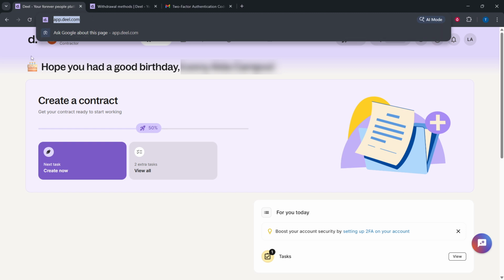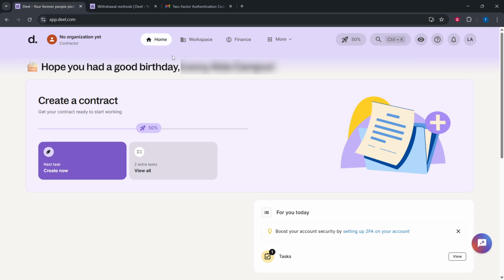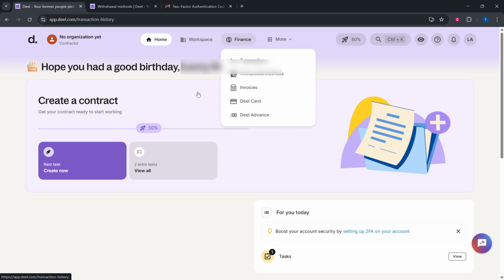First, sign in to your Deel contractor or freelancer account. Once you're on your dashboard, look for Finance, sometimes labeled Wallet depending on your layout. Open that area to manage how you get paid.